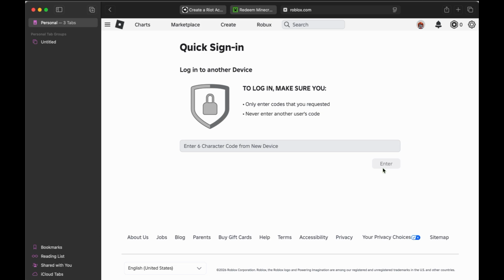You can also try just scanning the QR code. This will really help you just sign in quickly in Roblox. So that's all you really need to do. That's how easy it is. That's how you use quick sign in Roblox.